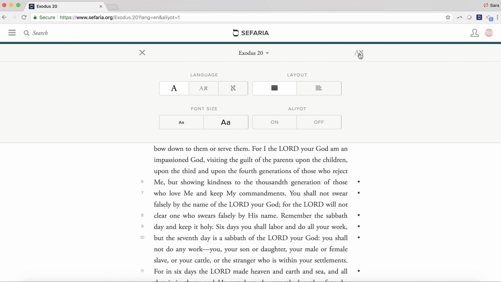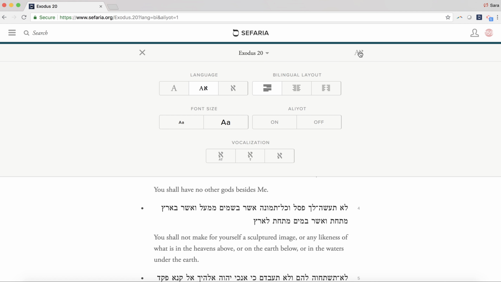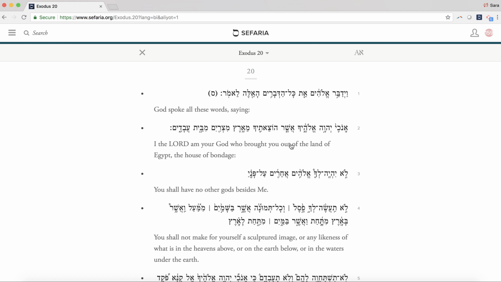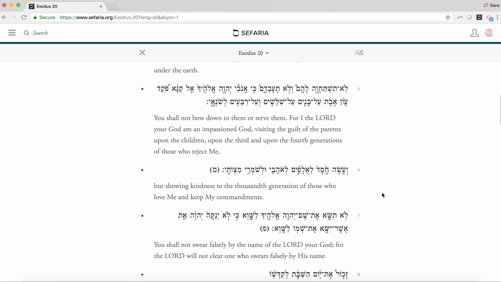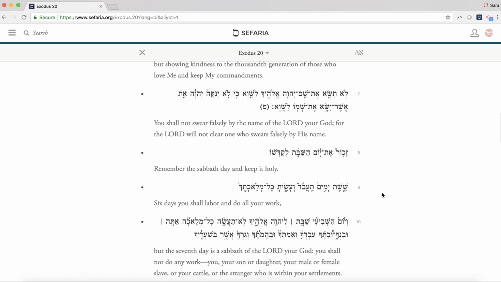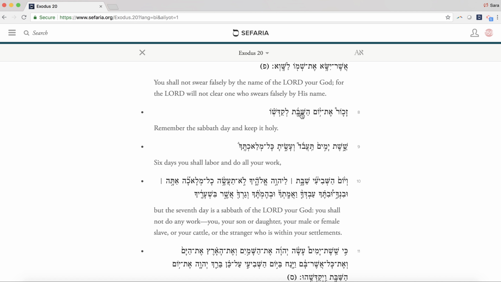and I'm going to go into the Hebrew-English mode for this text. This panel at the top, when you click on the Aleph A, will give you the option for font size, for the layout, for which languages, and for vocalization. So now that I've located the text that I want to use, I can do research, or encourage my students to do so, by clicking on the verse that I'm interested in. In this case, I'm going to scroll down till I get to the commandment about keeping Shabbat. Remember the Sabbath day and keep it holy. And I'm going to do research on this verse.